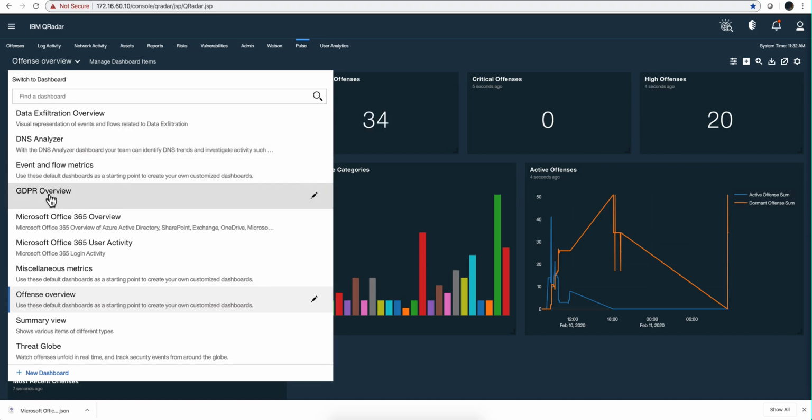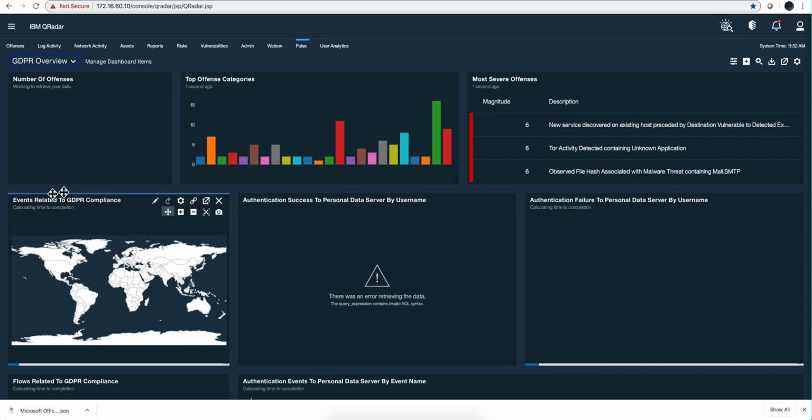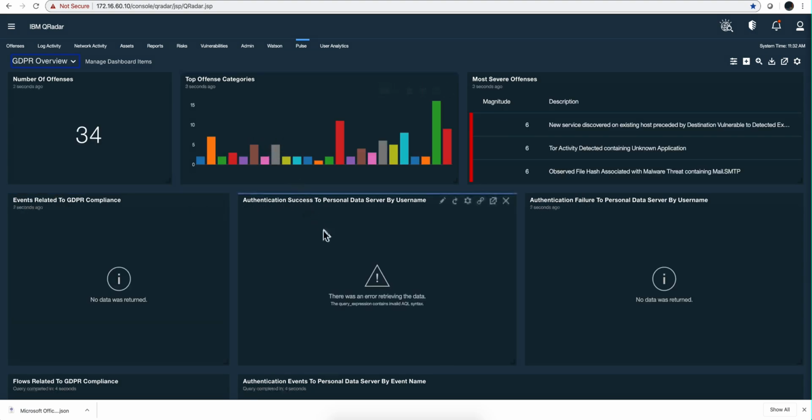Let's actually click on the GDPR. I probably don't have any data. No, it's actually some data in there, but there's not enough data to make this look as nice as the one of the picture that we saw in there.